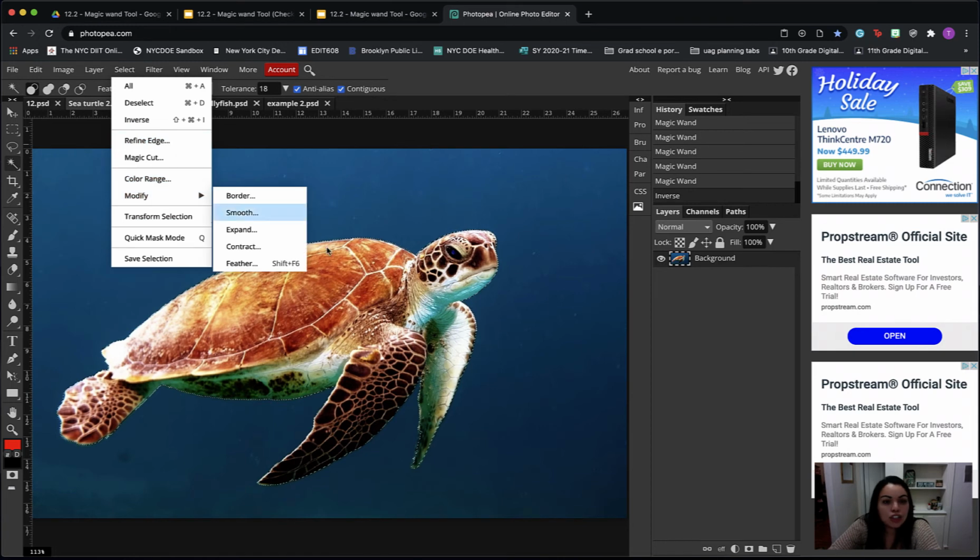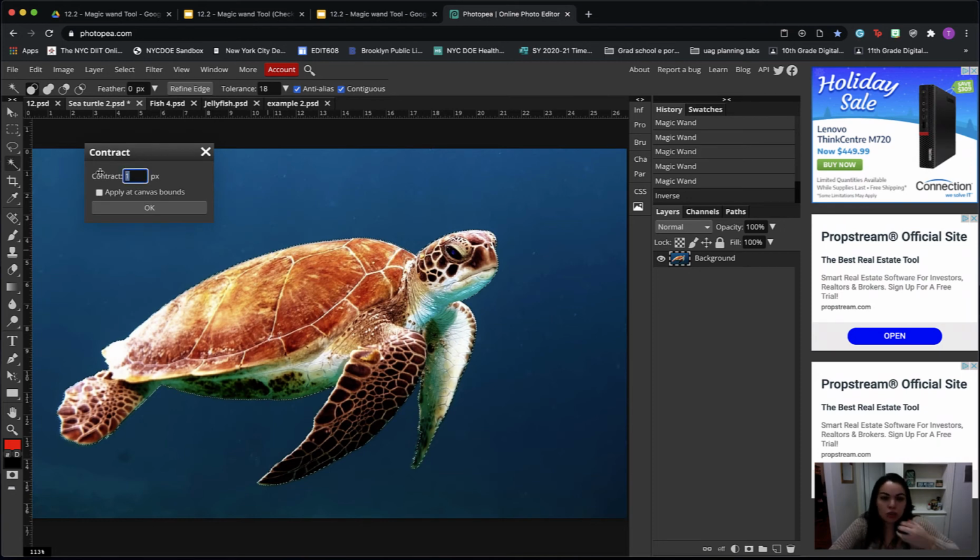There's also contract, and this one I actually use quite often. Sometimes I get almost a perfect selection, but I want it a little closer to the animal. So I'm going to hit OK. It's going to pull in my selection by 1 pixel. And it's probably not very easy to see on the screen, but it kind of got rid of maybe a little bit of the blue that might have been remaining.